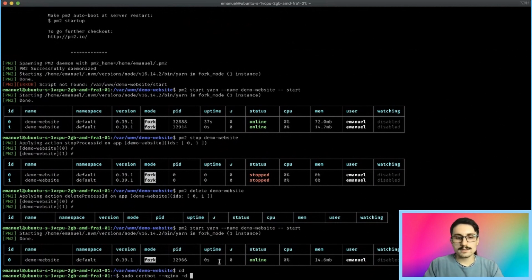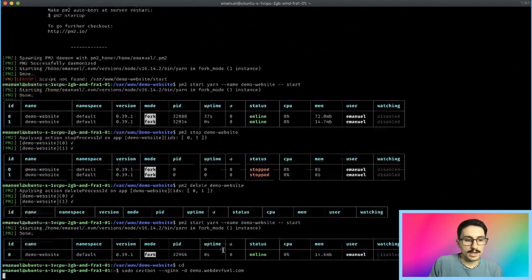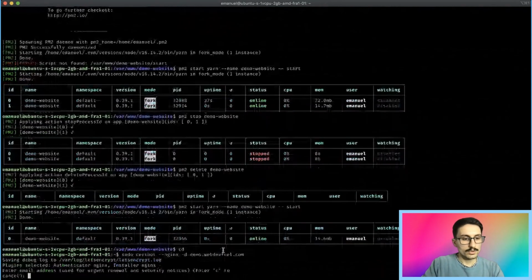And then we need to pass our domain. So we want to pass the flag -d, and then we need to type in here demo.webdevfuel.com. And again, you want to replace all of this with the domain name of your website. So if I go ahead and paste this in here, I'm going to simply add in an email address, actually.